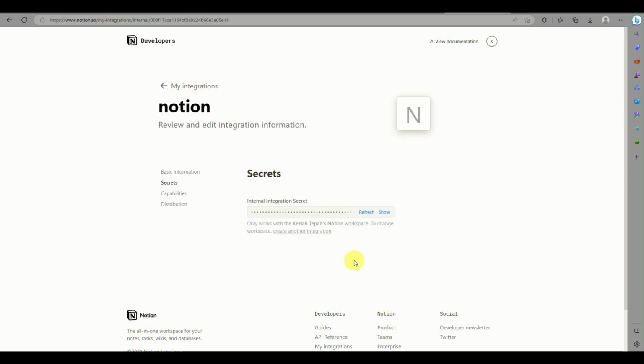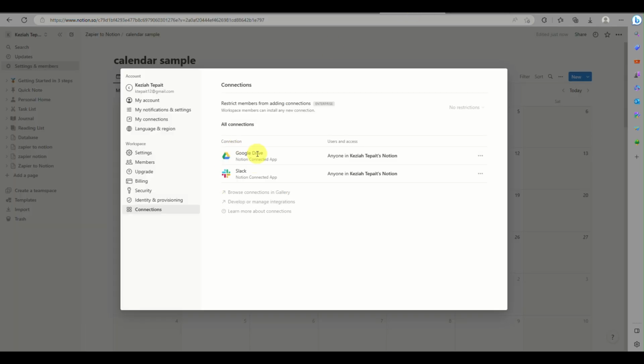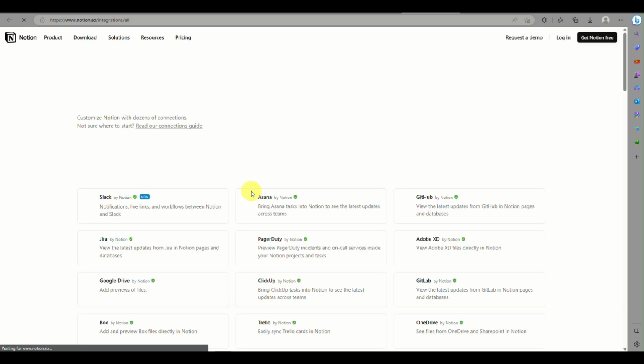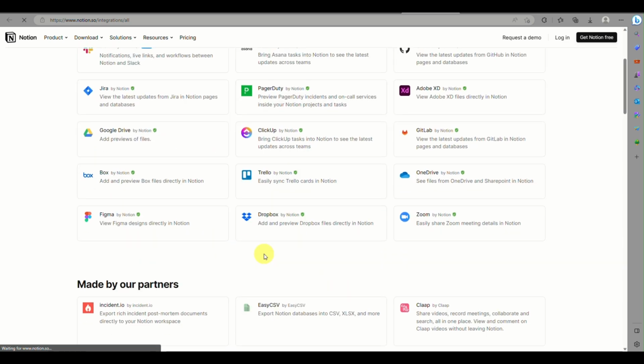You can actually input this into your Zapier account once there's a pop-up. If ever it will not allow you to go through, you will need to input the secret code or secret key so that you will be able to connect it successfully. So here are a few connections.